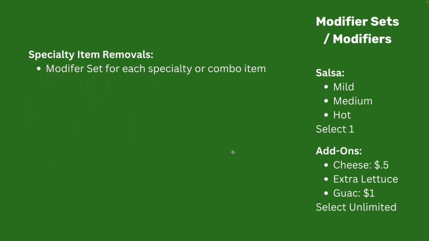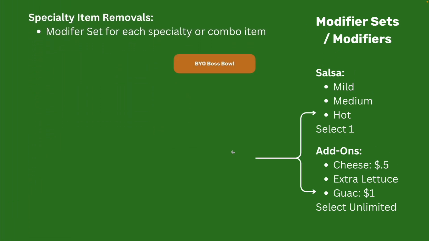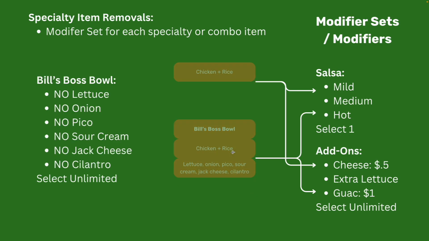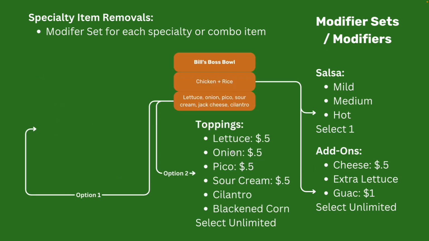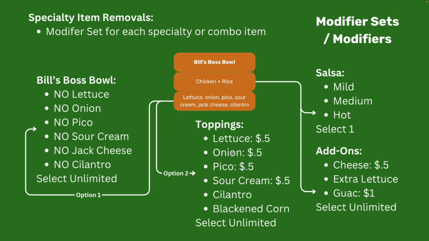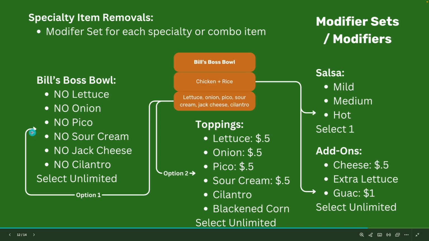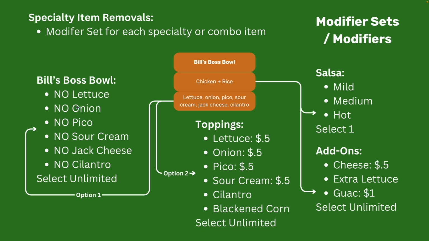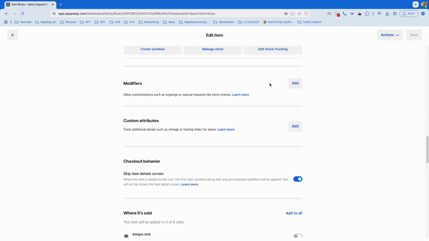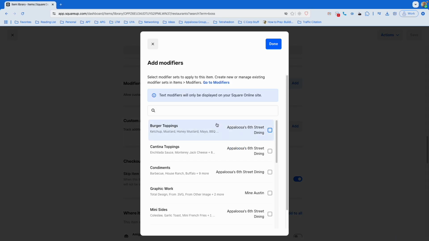Yes, here we go. So we're going to create it as toppings with a pre-selection. I'm going to show you both, and I'm not going to remove them because this isn't a real menu, but I'm going to show you how it all works. So when we do add modifiers, we don't get to create modifier sets. We just select modifier set.